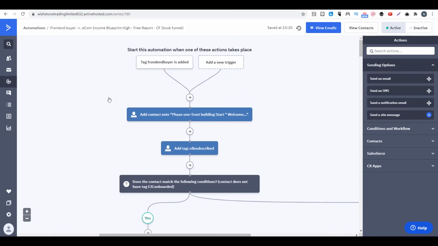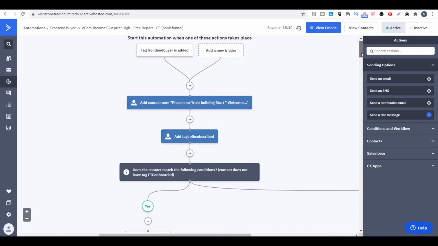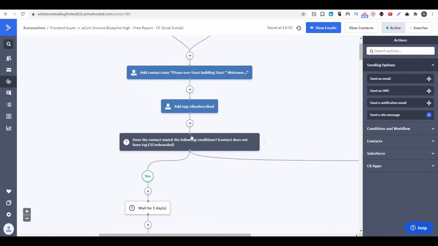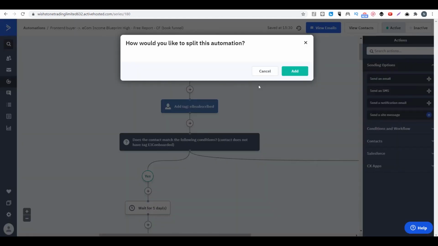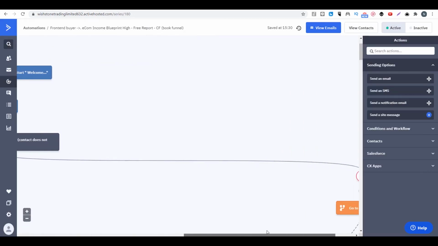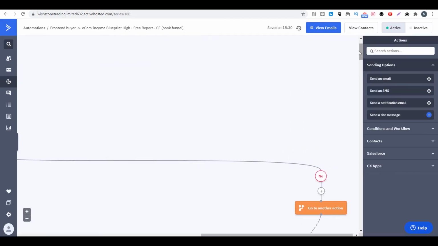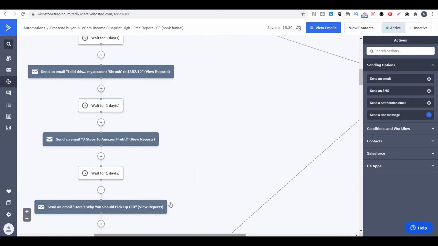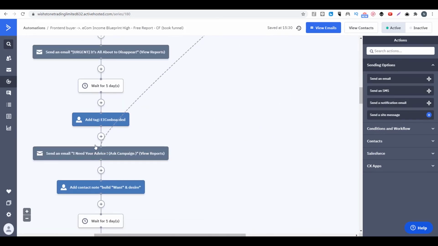So when someone signs up, I will give them the tag. This tag is for me to make sure they don't read the same thing twice, right? So I will do a conditional judgment here. I will see, okay, if you got this EIC onboarded tag, if they do have this tag, I know they already read my story. So I will send them to this route, and they will go directly to the end of the sequence, right?